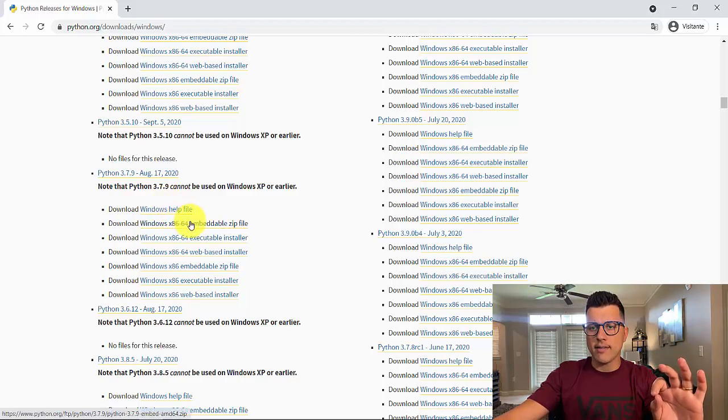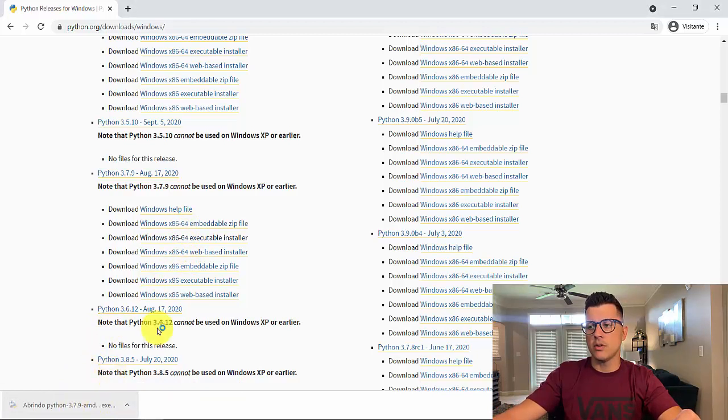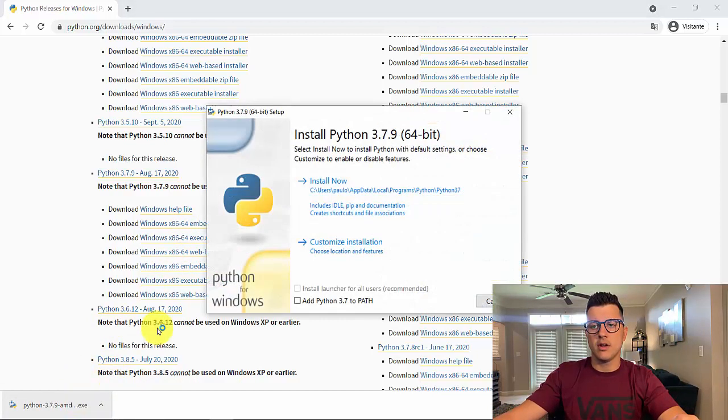As you can see here, we have a bunch of options. We have options for 64 bits, and we have options for 32 bits, right? So for 64 bits, we have 3 options. I'm not gonna explain the difference between them, but basically we need to download the executable installer version. I'm gonna go ahead and download it. It's gonna take a few seconds. Here we have that. So let's run it.